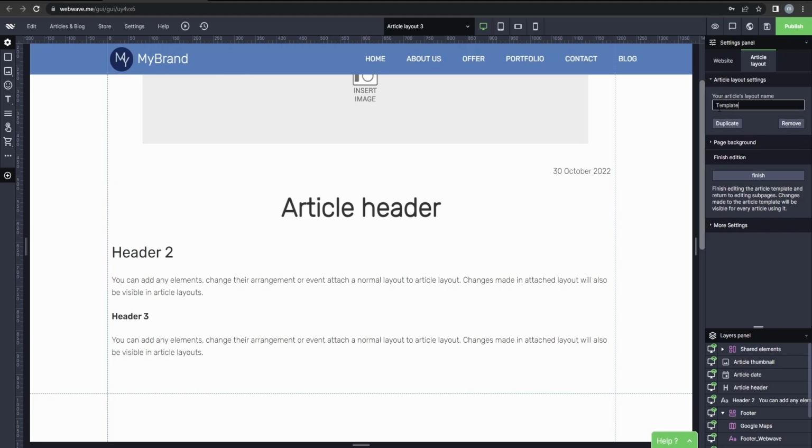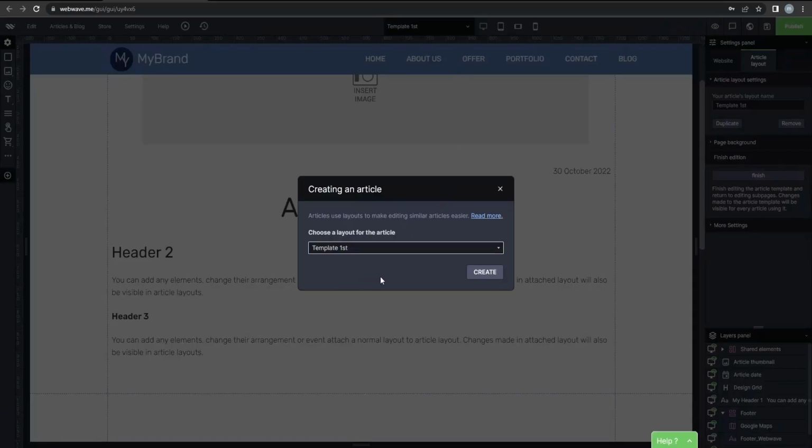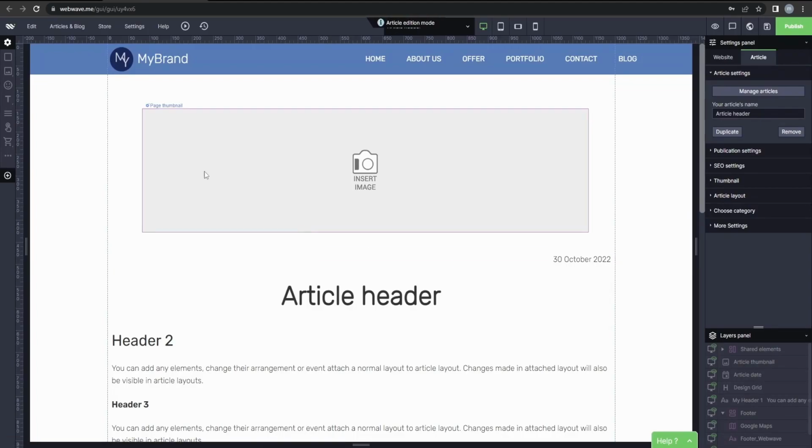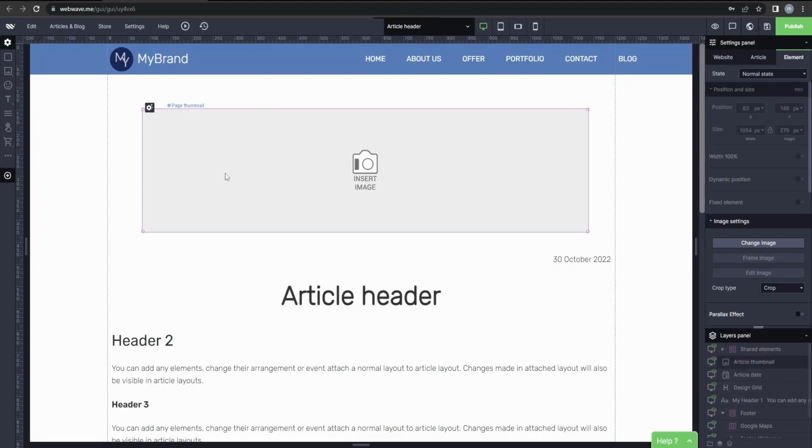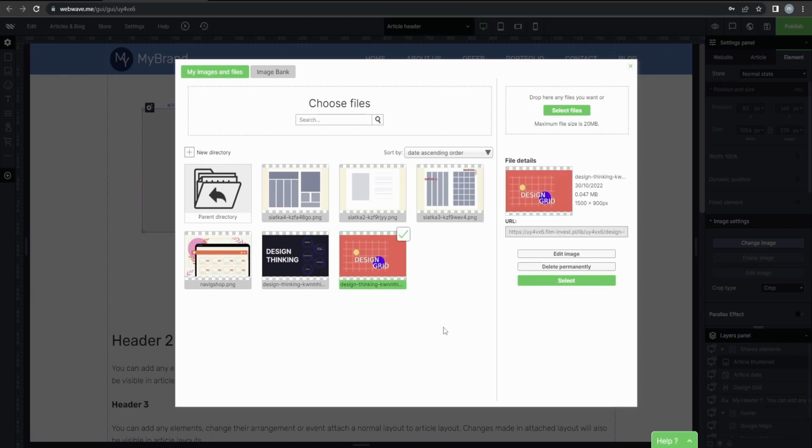I'm just gonna quickly rename our template to template first. And now we can finally create our first article using our article layout. I'm gonna click that little plus icon, I'm gonna select our newly created template, and here it is, our new article that already has the elements our template has. And I'm going to edit this image. I'm going to choose our preloaded image.